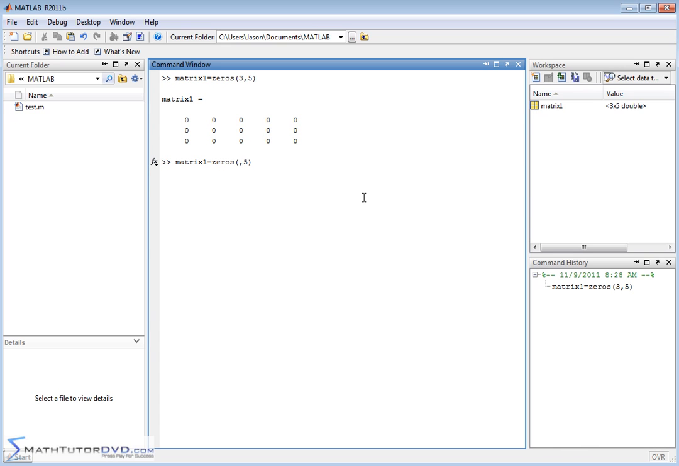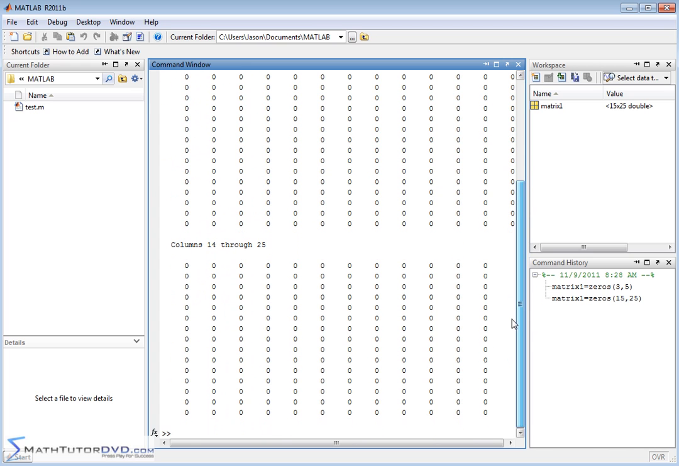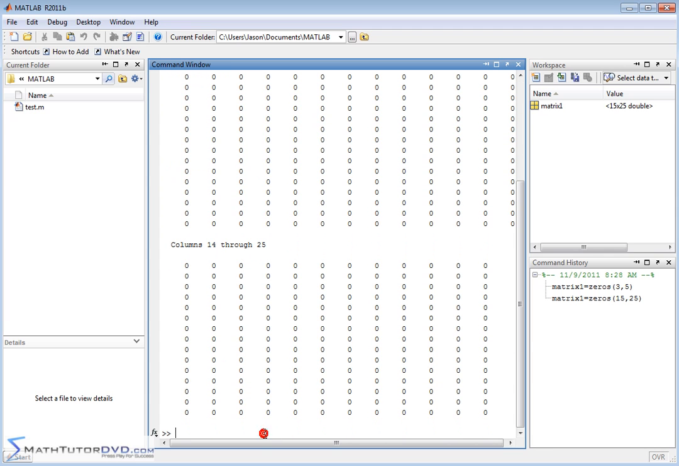It's very useful if you need a matrix that's very large. Now obviously MATLAB shows you everything here, but you don't have to have MATLAB echo everything back. But if you had a need to create a very large matrix like that filled with zeros, which sometimes you do, that is a very nice way to do that.